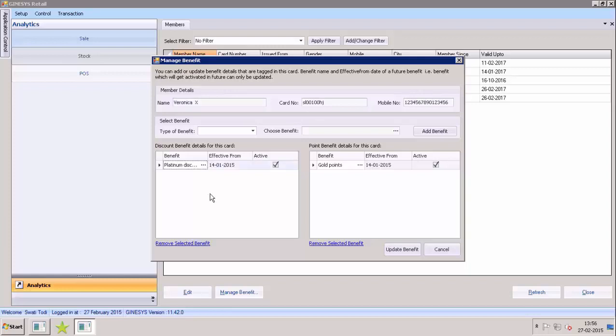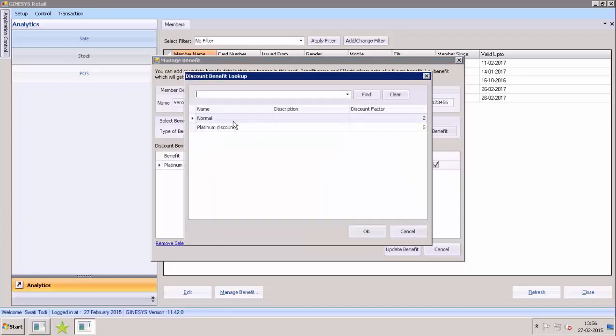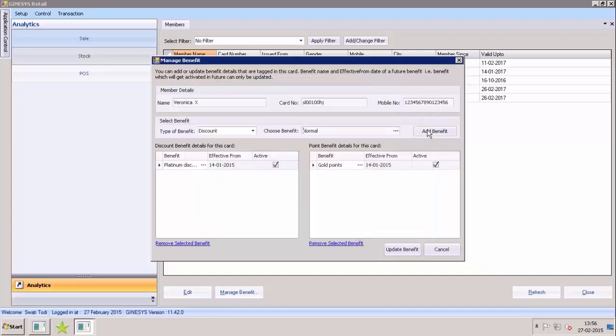To modify the benefits provided to the member, we need to select the type of benefit, discount or point, and then select the benefit from the LOB. To add this benefit, we need to click on the Add Benefit button and then provide an effective date. In case we have selected a wrong benefit, we can remove it by clicking on the Remove Selected Benefit option. Please note, the Remove Selected Benefit option will be available only for those benefits which have been added in this session and have not yet been updated with the member.